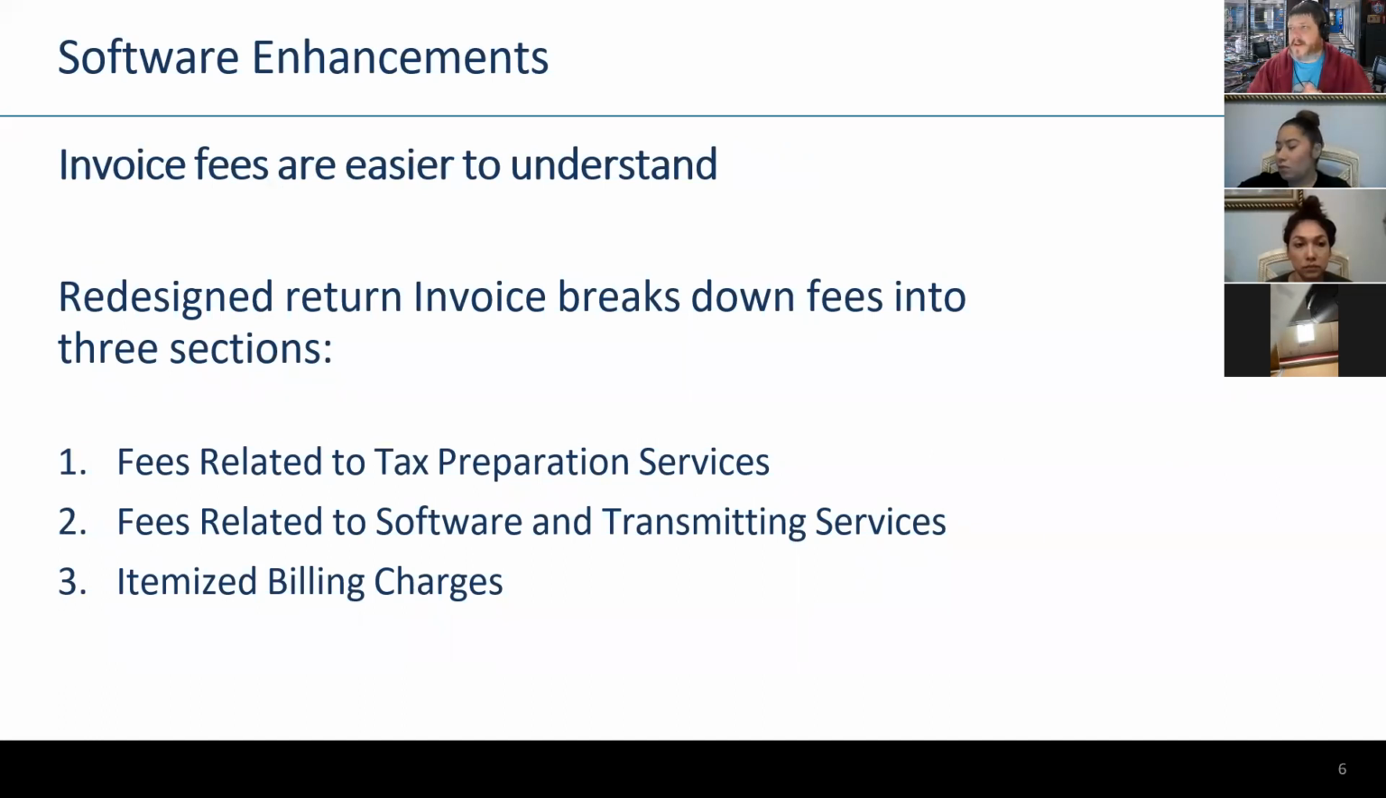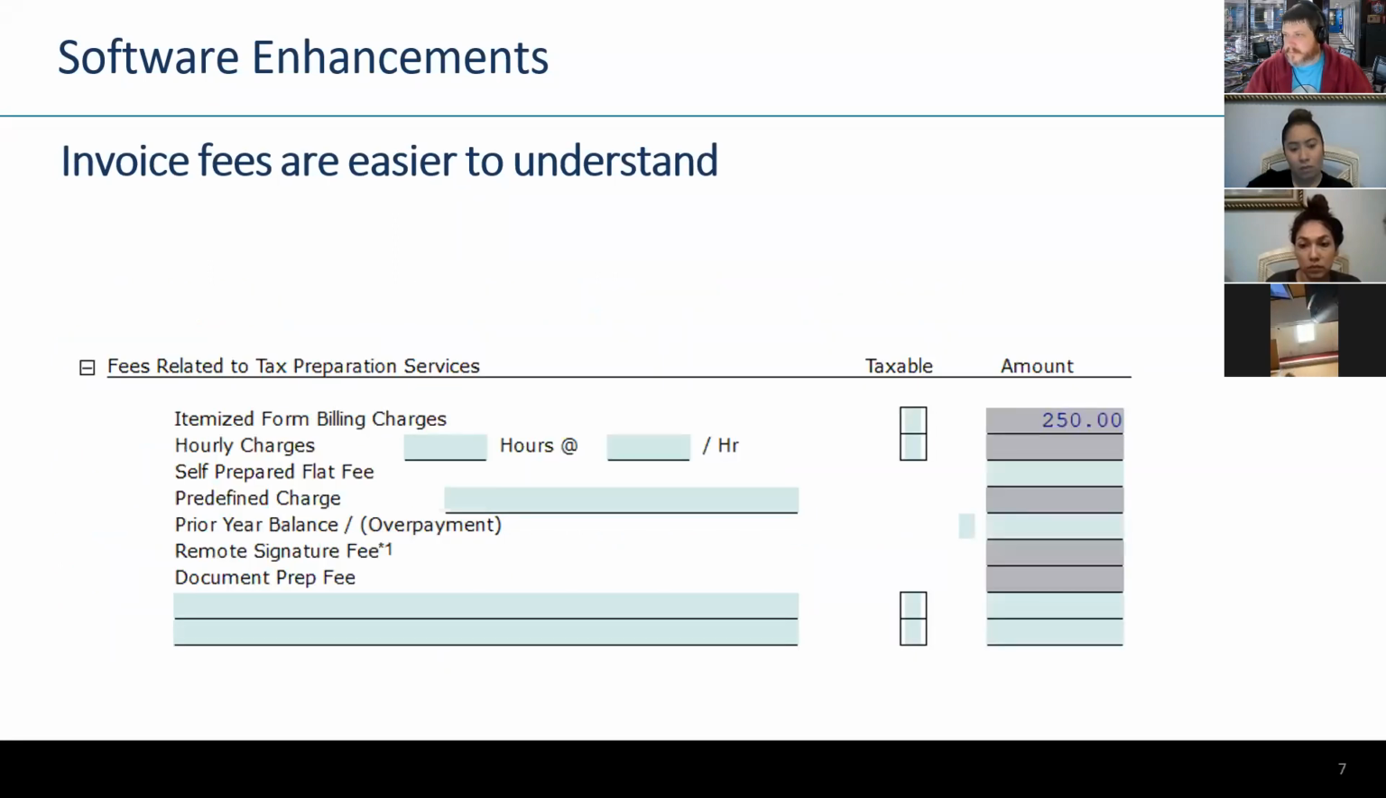So the invoice fees are easier to understand. We redesigned the invoice to break down the fees into 3 sections. Hopefully this will make it easier for you guys to understand, for those of you that are using the invoice. There's a section for fees related to tax preparation services. There are fees related to software and transmitting services, and then itemized billing. And here's where you can see that.